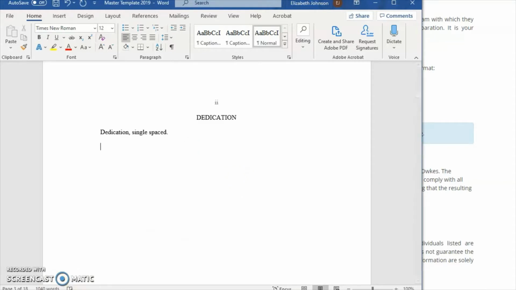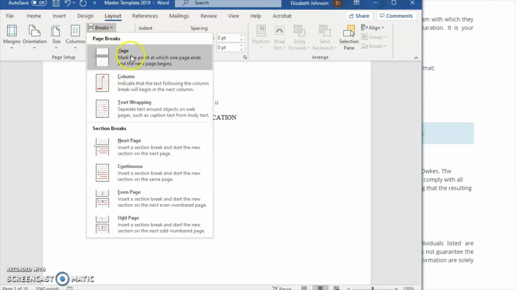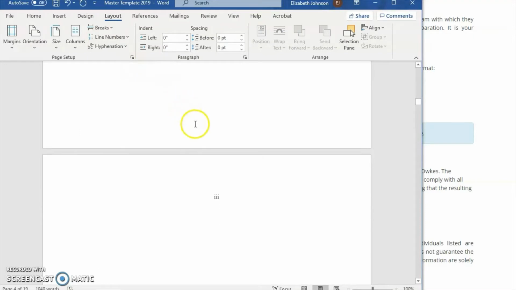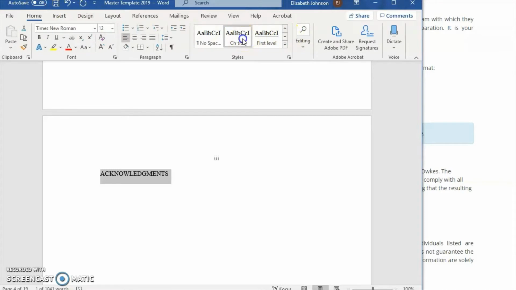Now, if you don't know how to use a page break to start a new page, this tip will be a lifesaver. So instead of hitting enter a bunch of times to get to a new page, go to the Layout tab, choose Break, and choose Page Breaks. This will start a fresh page that won't jump around if you adjust the spacing on previous pages. So here we'll type acknowledgments in all caps. Make it centered here. And acknowledgments are double spaced.